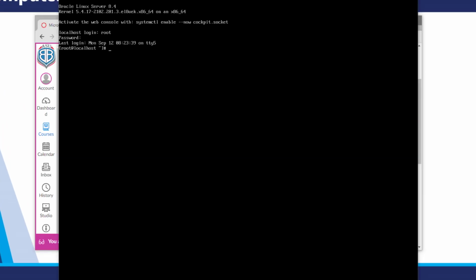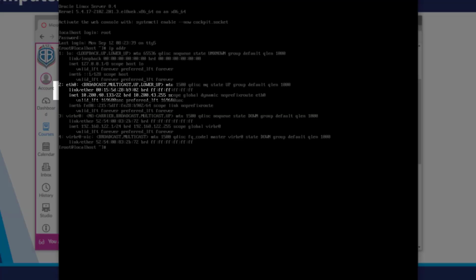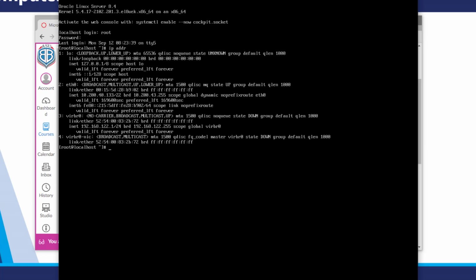First, I will get the IP address of the Linux machine. I've already logged in as root, and I can use the ip address command. I can also abbreviate it as ip addr and press enter. I want to look for my Ethernet 0 adapter and record the address.